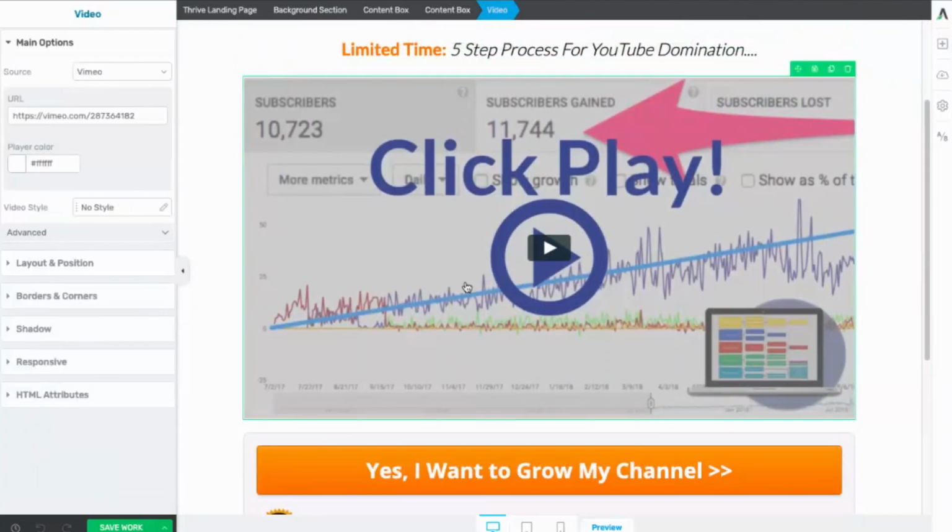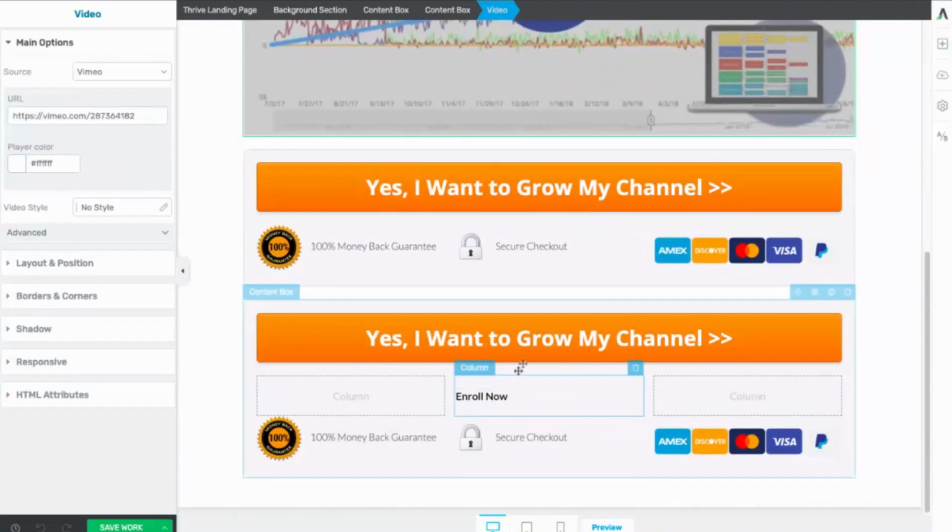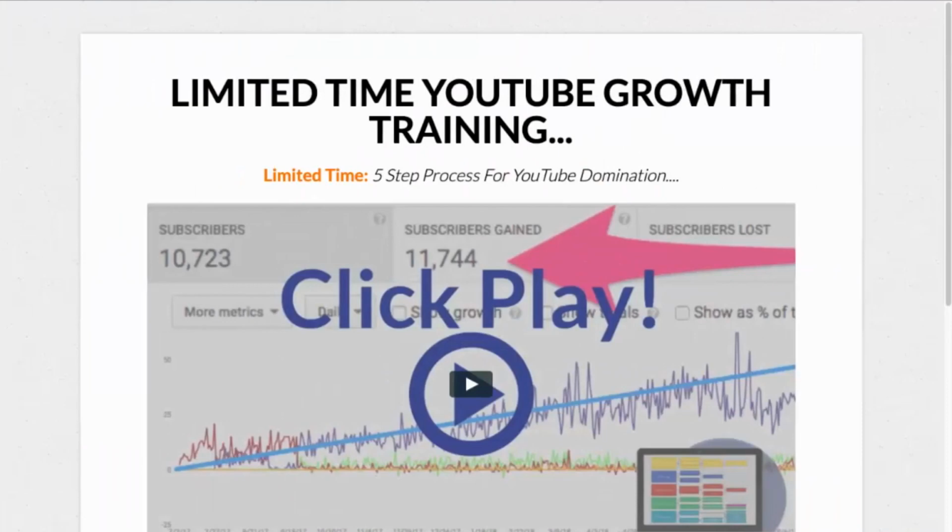This is an embedded Vimeo element. And then we have our buttons. Now this looks a little funny because I have a couple of buttons here. I wanted to show you the difference between the two different shopping cart softwares you could use. And if we look at a live preview of this page here, you can see limited time training.